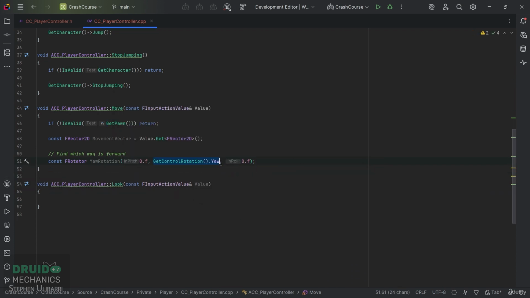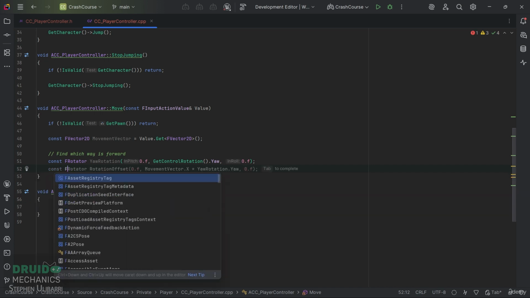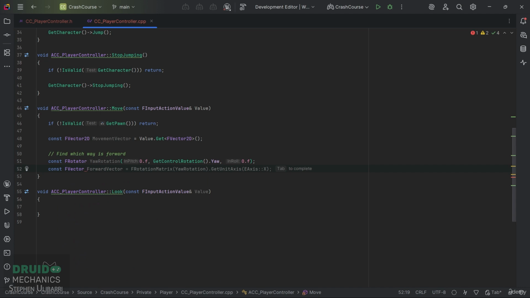So the middle one here is the yaw, at least in C++. Confusingly, it's the Z component in Blueprint in the details panel, but that's beside the point. We now have the yaw rotation, which is just the control rotation with its pitch and roll zeroed out. And from this yaw rotation, I want two vectors, the forward direction corresponding to yaw rotation and the right direction. So we can get those and store them in local F vectors. They'll be const, and I'm going to call the first one forward direction. And it's going to be obtained by using an F rotation matrix.